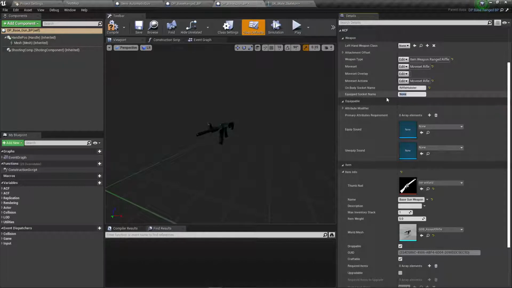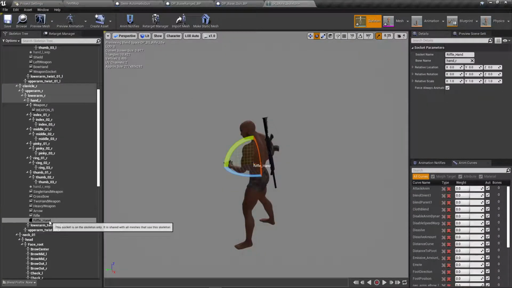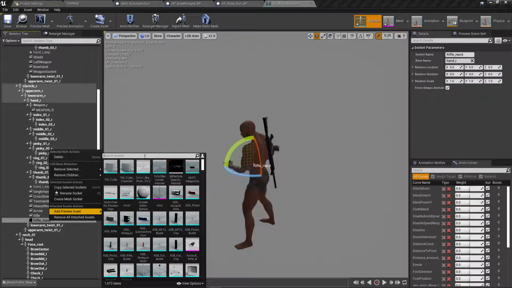For hand and rifle, hand goes back here. Compile and save. Go back here. Do the same thing. Add long.